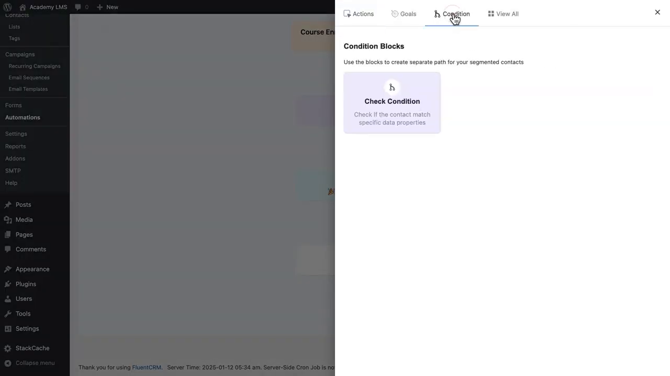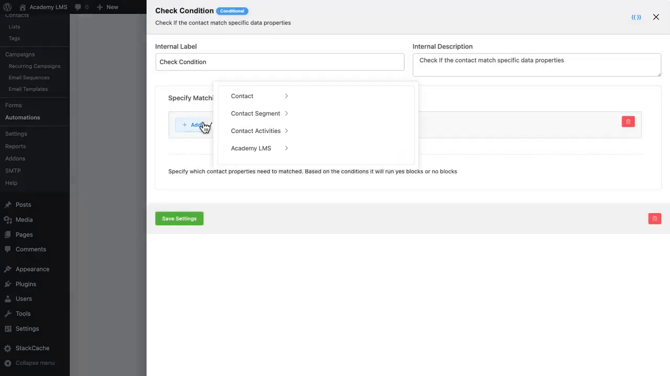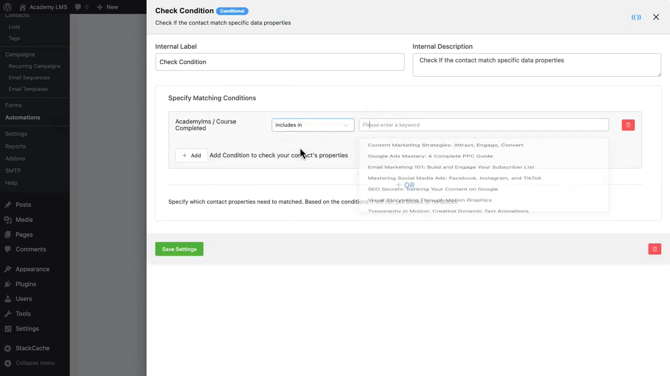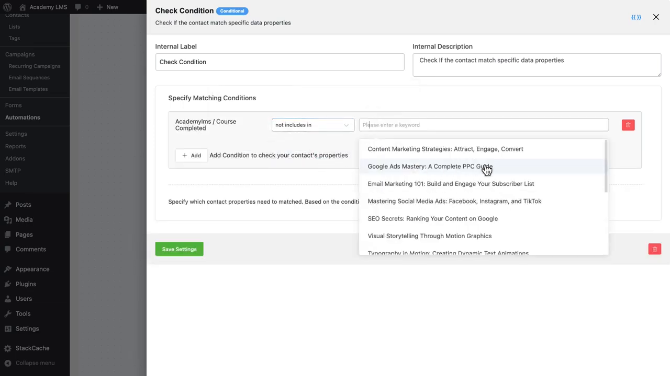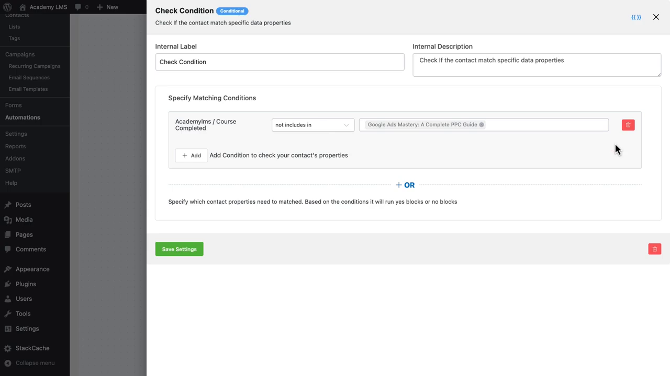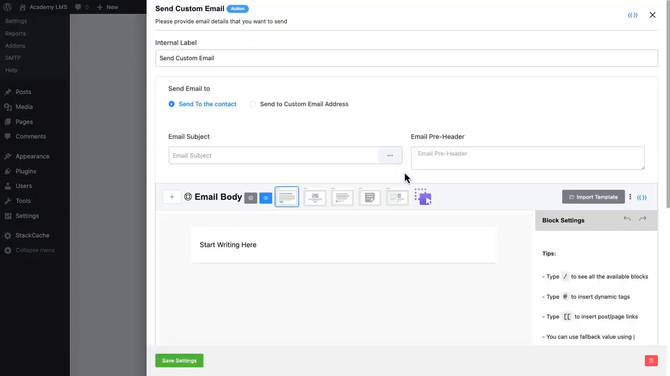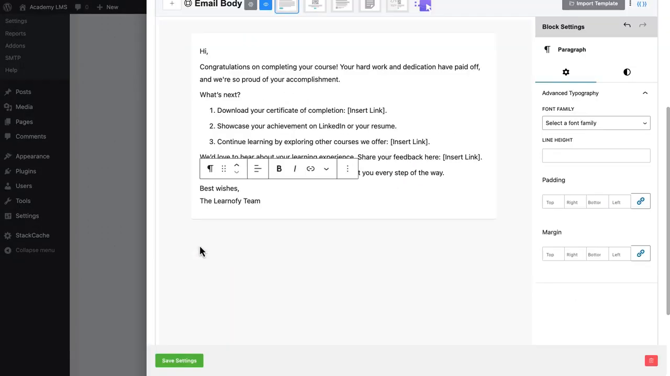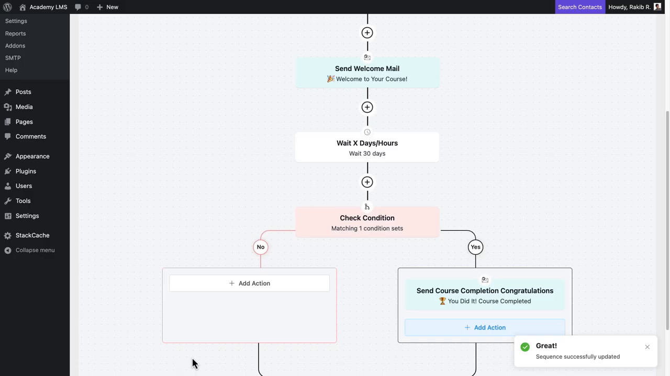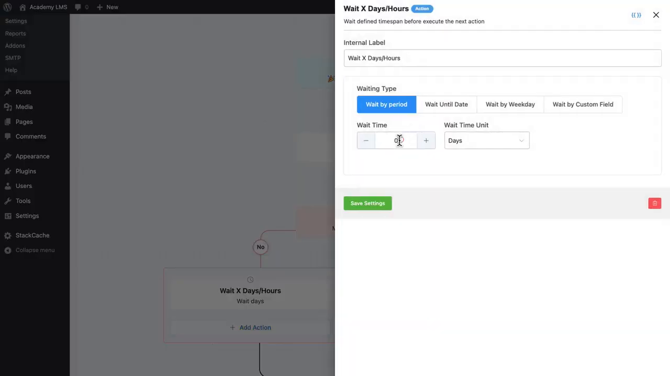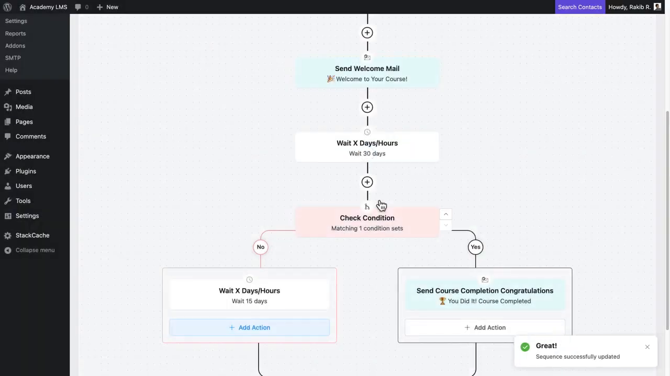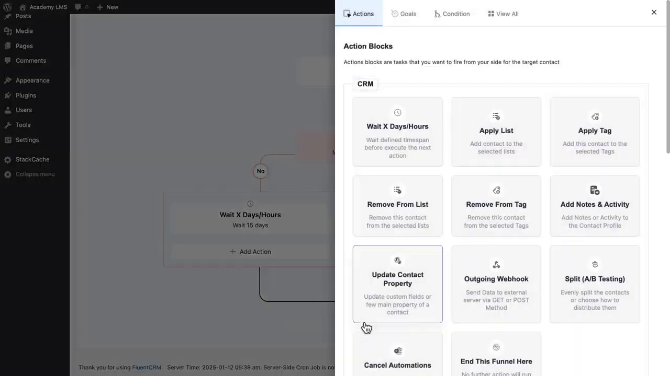Next, go to the Conditions section, then select Academy LMS Course Completed. Select the Include in or Not Include in options. Choose the course you want to not include in. Lastly, save the settings. Add an action from the Yes option of the check condition. Configure the email by following the process we showed before in this video. Then add an action from the No option of the check condition. Then configure it carefully.